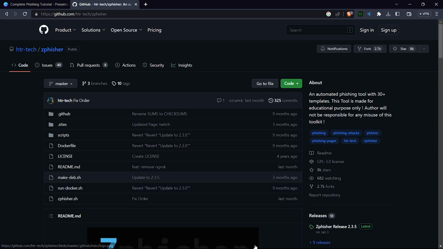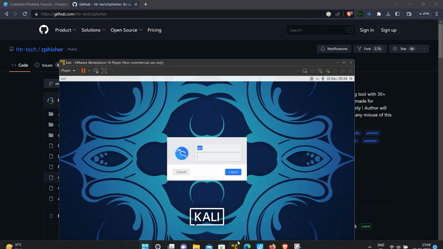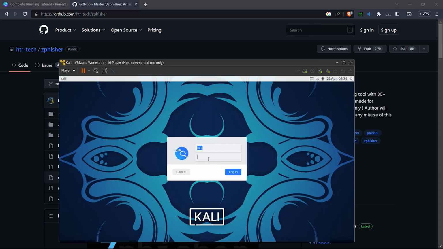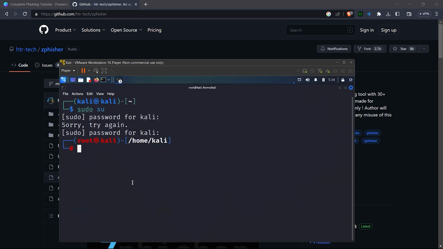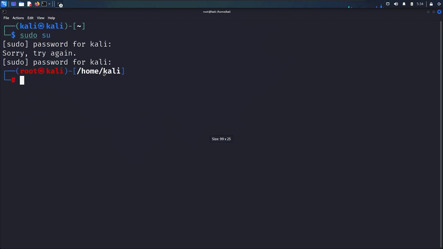In order to install this, you should have a Kali or a Linux machine. I am using a Linux machine. You need to go to the code, and copy this GitHub command. Once you have done that, you need to go to the machine. I will log in here. Okay, you have to open a terminal. I will zoom in for you.